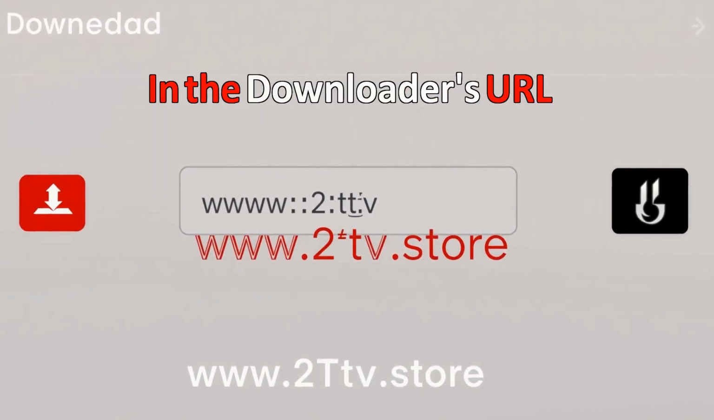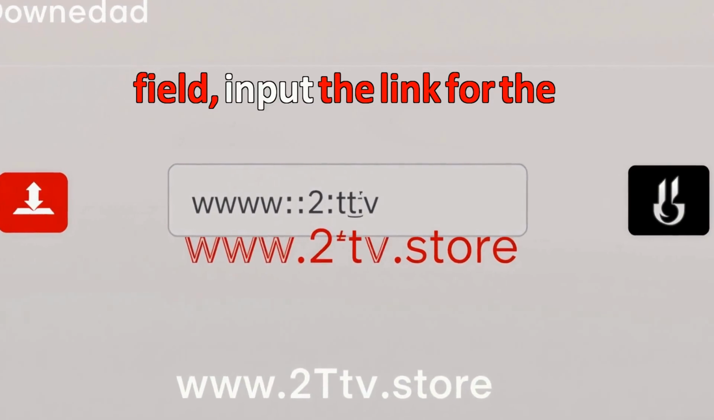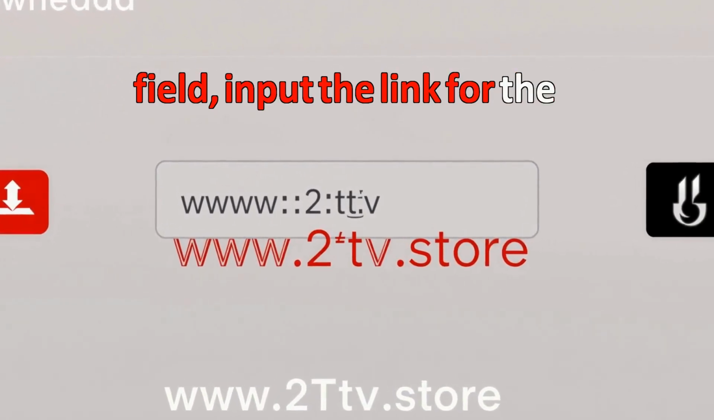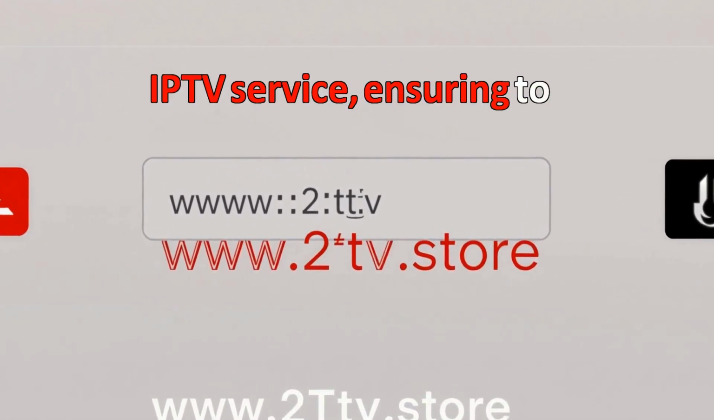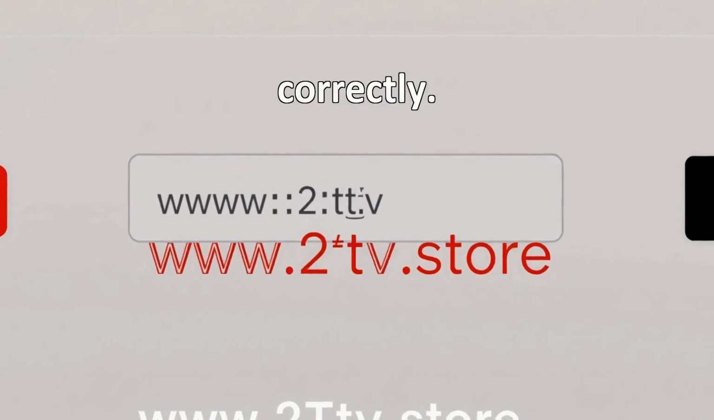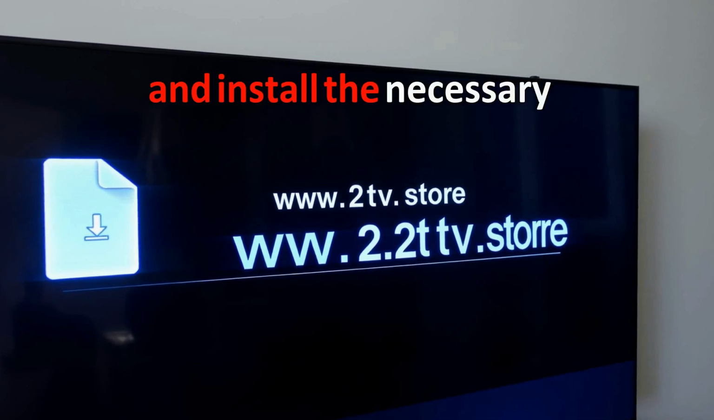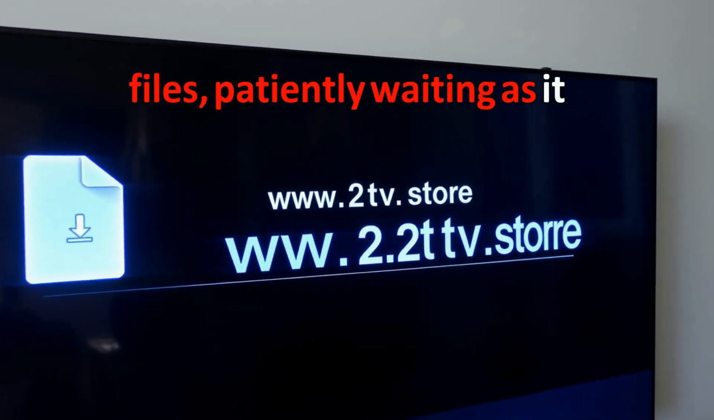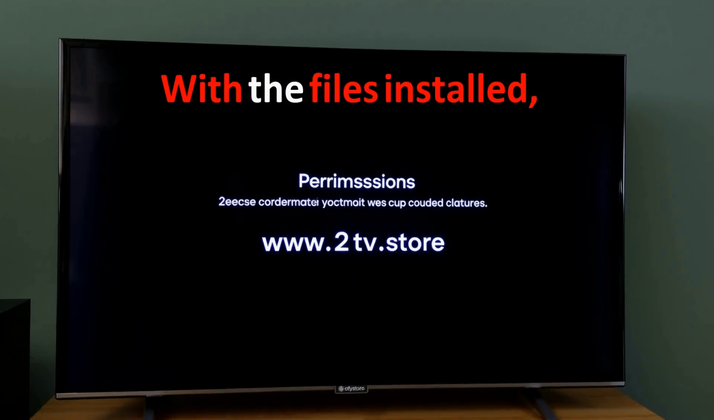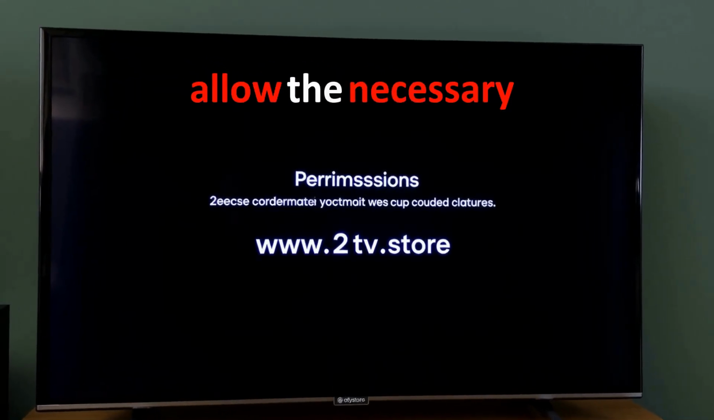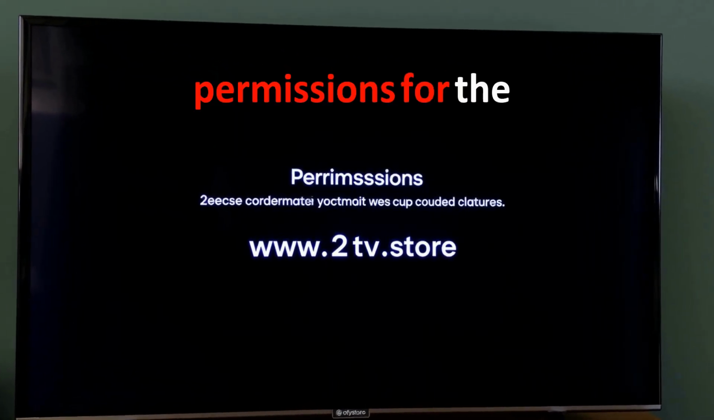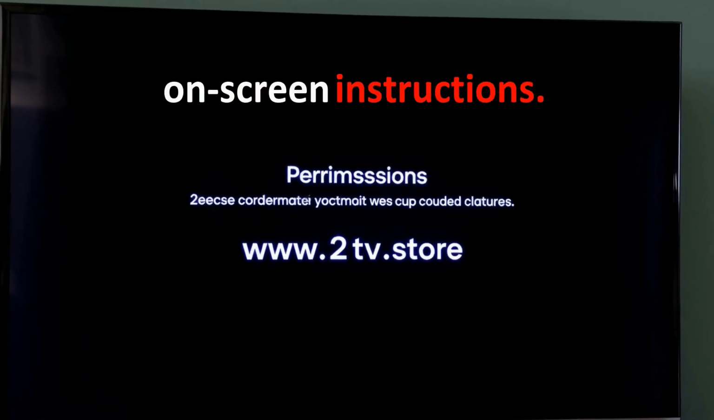In the Downloader's URL field, input the link for the IPTV service, ensuring to enter every character correctly. Allow the app to download and install the necessary files, patiently waiting as it processes your request. With the files installed, allow the necessary permissions for the application by following the on-screen instructions.